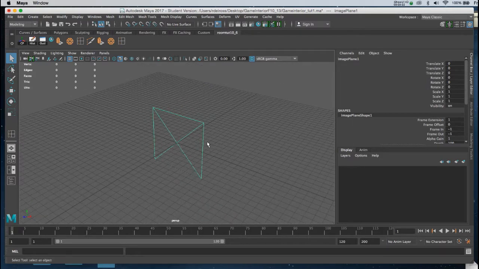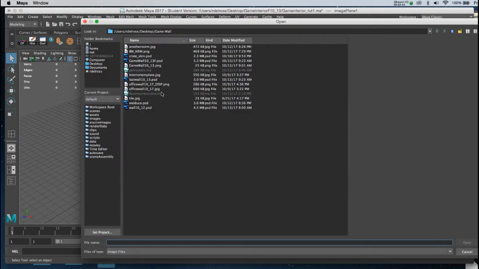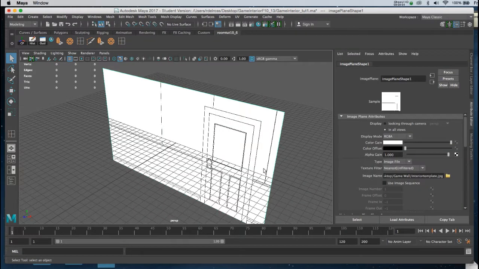Now the next thing I need to do is bring in the template. I could do one of two things. I could hit Control A to go to the attributes, or I can click on the attribute tab. And when you do, you'll notice that there is an image name text box with the yellow folder, much the same as our textures. I'm going to click on the folder, and I'm going to go out and get my interior template. Now it's a .jpg, and that's preferable. Once I click open, it accommodates the shape and size of that reference drawing that we're going to use.